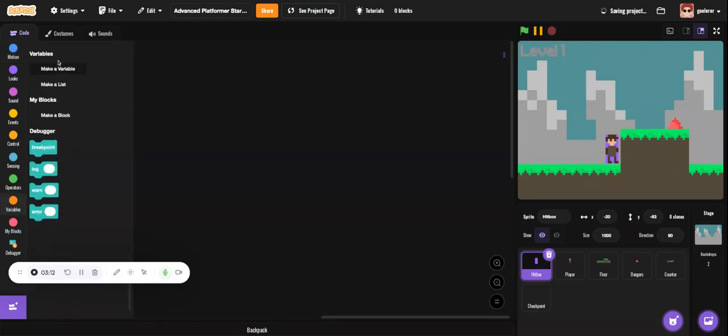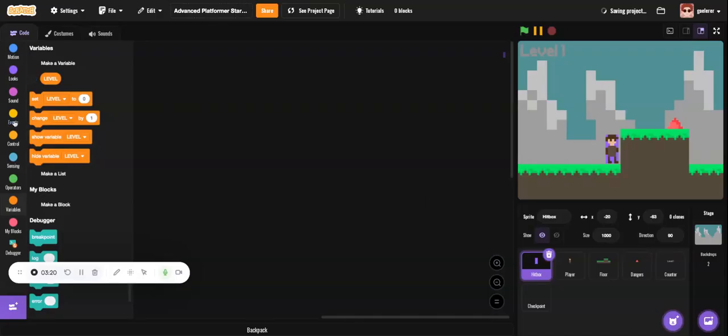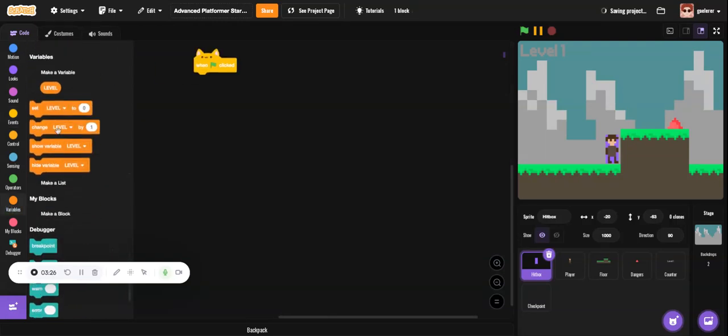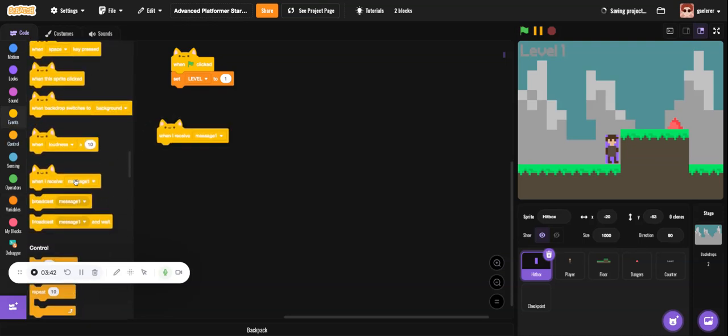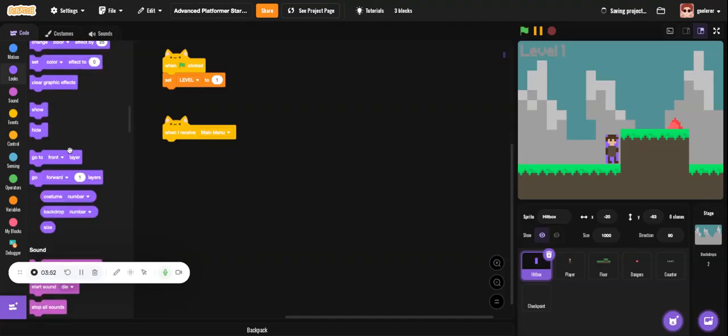Now make a new variable called level, for all sprites. When green flag clicked, set level to 1. When I receive a new message called main menu, hide.